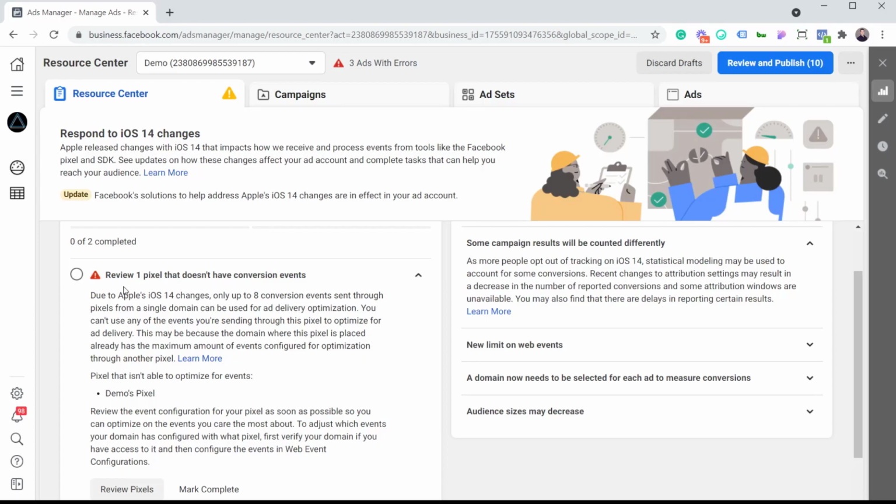pixel, there's something new called Aggregated Event Measurement, and this is where you can go ahead and choose the 8 conversion events that you want to be tracking for that specific pixel. So I actually made a video about that not too long ago that shows you exactly how to add those 8 events. So if ever you go into Resource Center and you see this warning, go ahead and look in the description of this video, and I'll leave the link of the video that I made about aggregated event measurement. So go ahead and watch that.